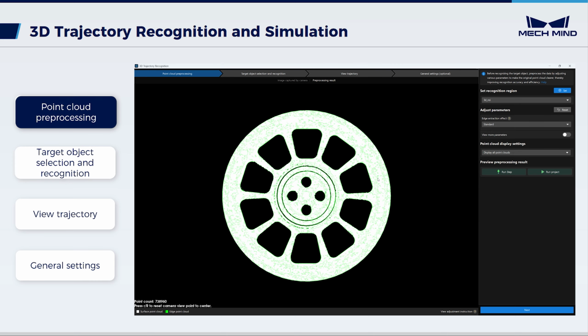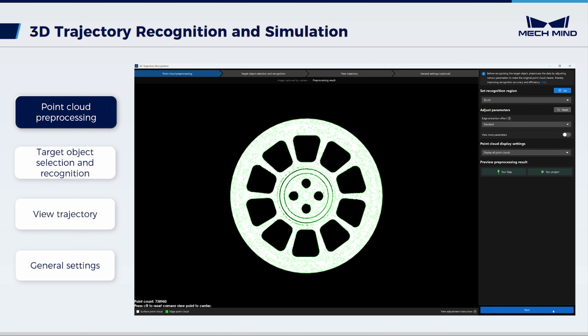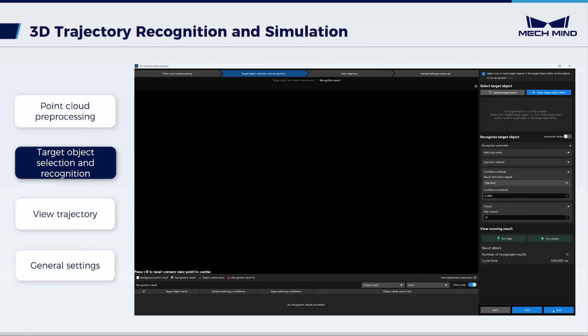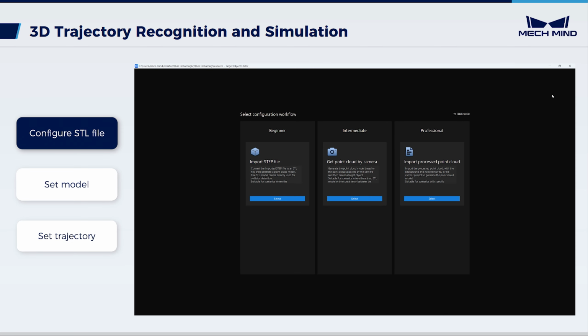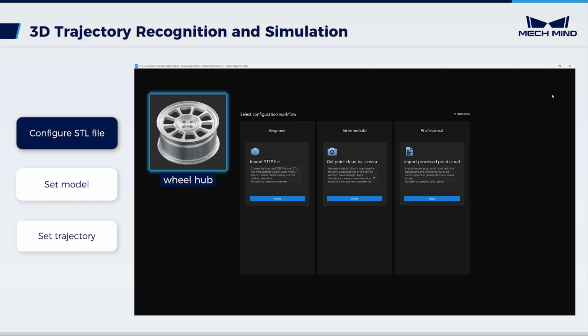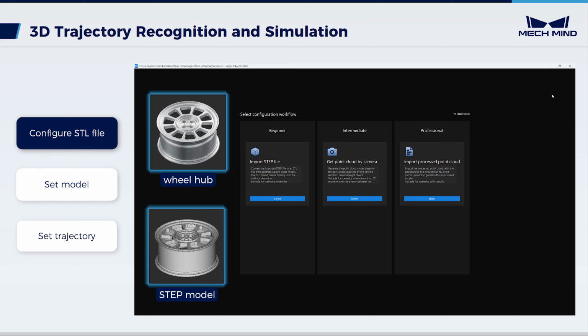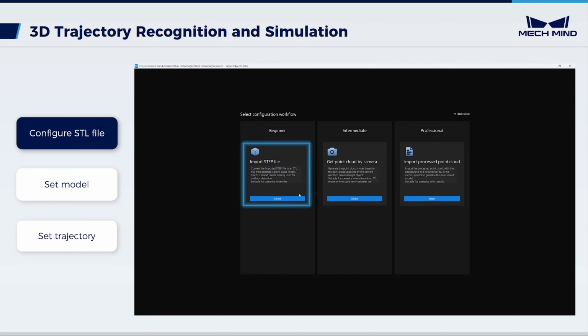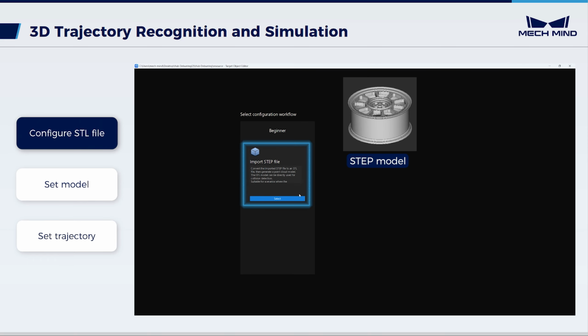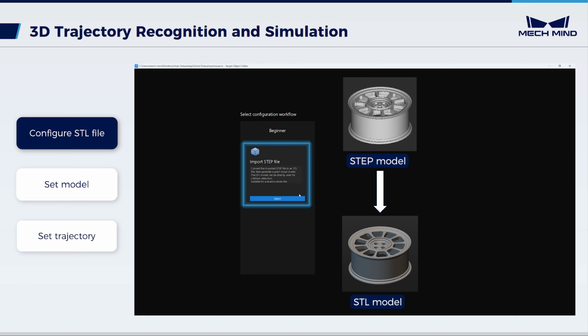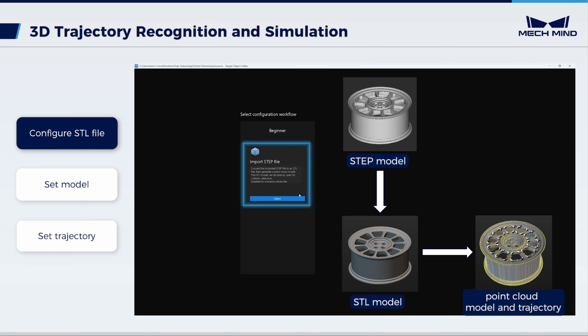You can check the point cloud recognition results in the visualization region. After confirmation, click Next. Then, generate the object model and trajectory. This helps to quickly obtain the object pose and trajectory during subsequent recognition. Click Open Target Object Editor. Since wheel hub recognition relies on precise point and surface feature information, and the STEP model matches the object well, select Import STEP file. While the system automatically converts it to STL for display, it utilizes the STEP features to generate a more stable point cloud model and trajectory.